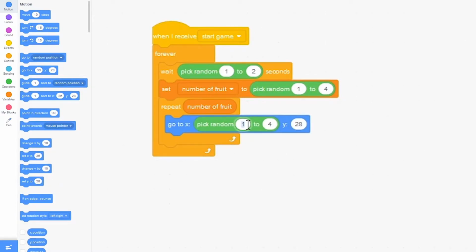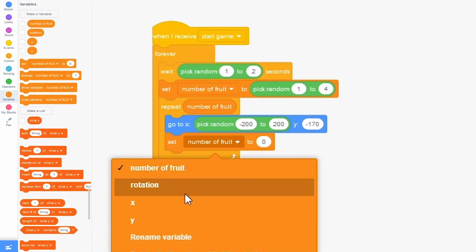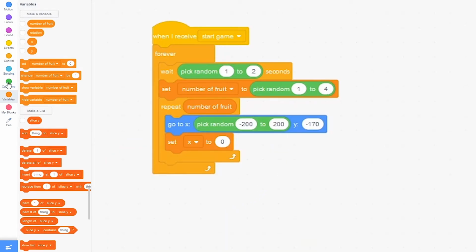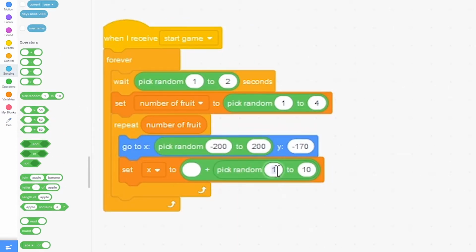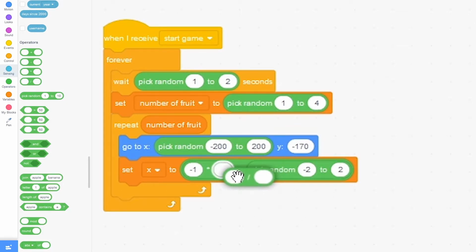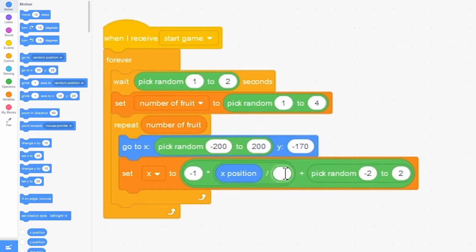go to pick random from -200 to 200, and y -170, and then set x to, I'm going to go to operators and drag out plus, pick random from -2 to 2. I'm going to drag out the times block, and in the first one I'm going to type -1, and in the second one I'm going to drag out the divided sign. I'm going to go to motion, drag out x position, and in the second, divided by, I'm going to type in 50.